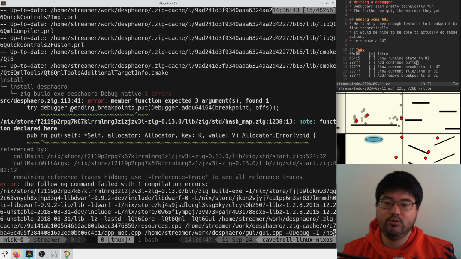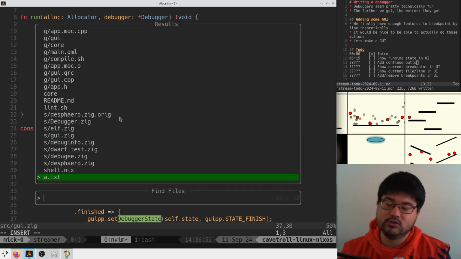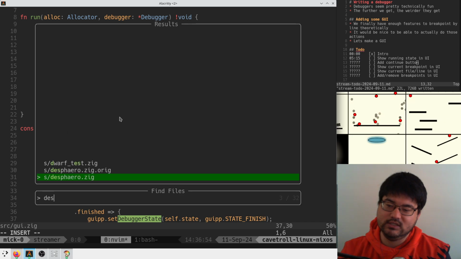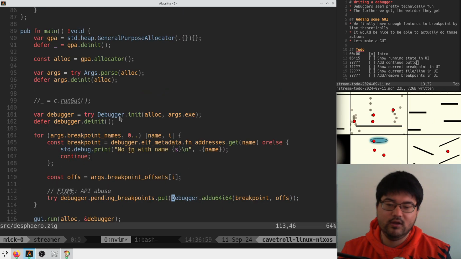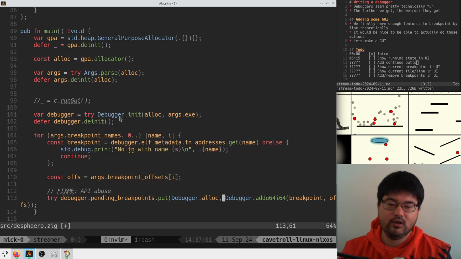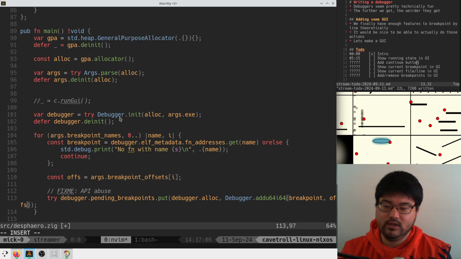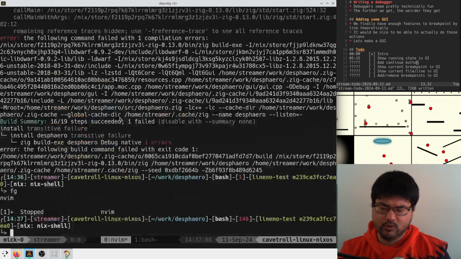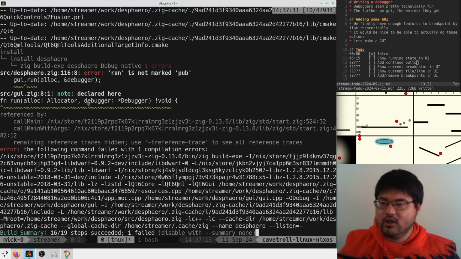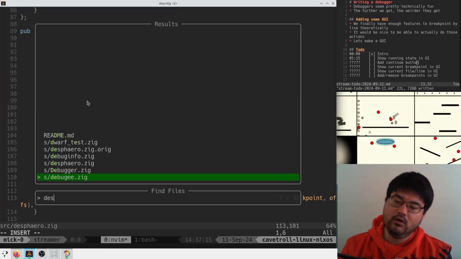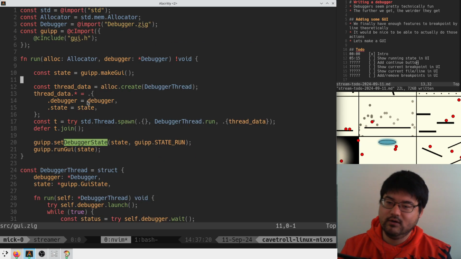Debugger pending breakpoints put expected 3 arguments, found 1. That is true. So we go back to our little hack thing in dsphero.zig, and we have this pending breakpoints put, and we'll just be like debugger alloc. And we also need a void here because we're treating it as a hash set, but in Zig, your hash map and your hash set are the same. GUI run is not marked pub. We can fix that easy peasy.